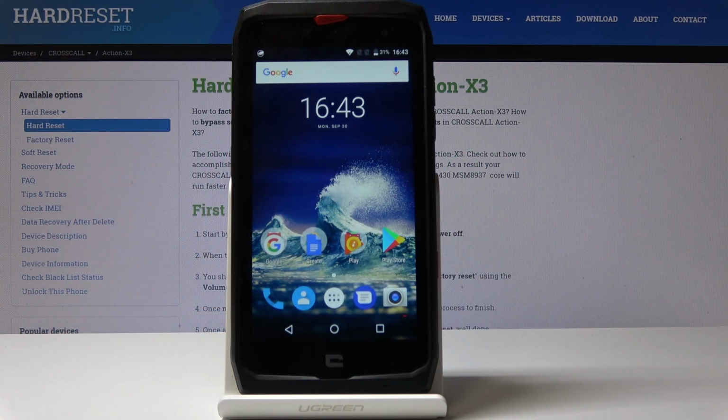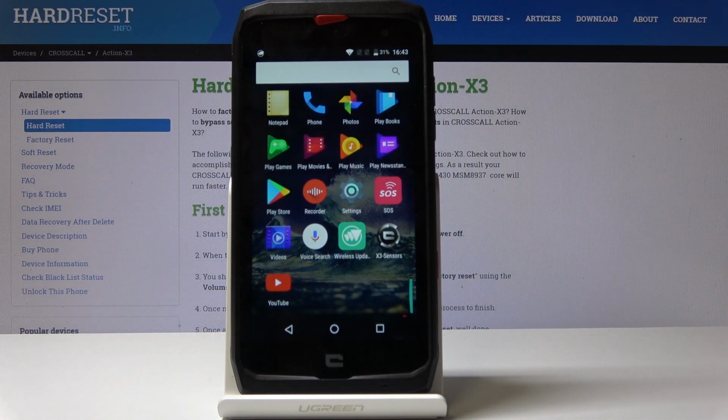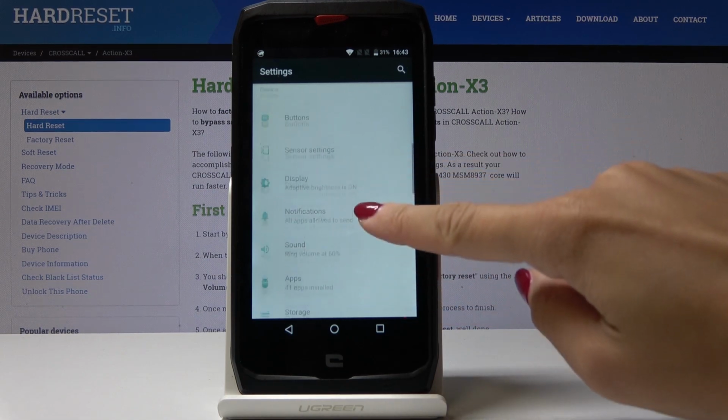Here I've got CROSSCALL Action-X3, and let me show you how to change screen timeout on the following device. So at first you have to open list of all applications, then scroll down, find and pick the settings. Now it's time to locate and open display.